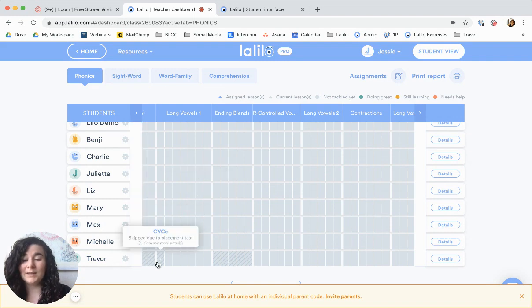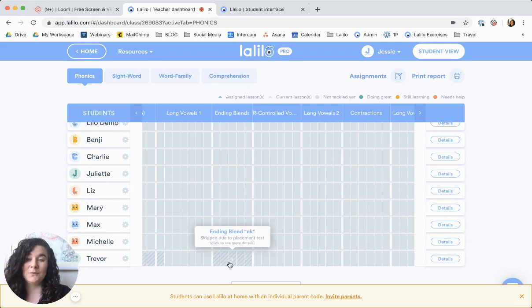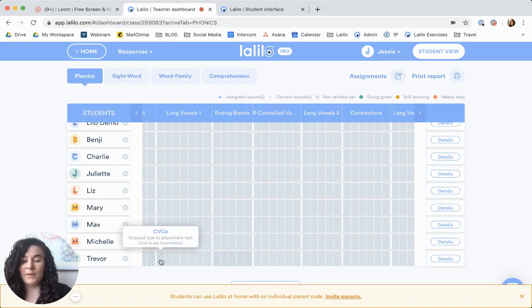But Trevor has completed his placement test, and I can see the striped gray tiles that show me that he has completed these lessons through the placement test. So if I hover over one, I can see what the actual content is. So I know that Trevor is not going to be working on the exercises for the NK blend or for the CVCE words, because he's already done that work in the placement test and doesn't need to revisit it.